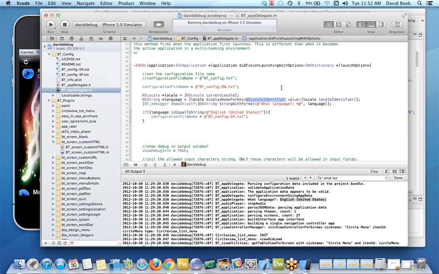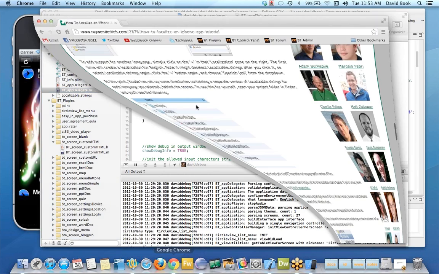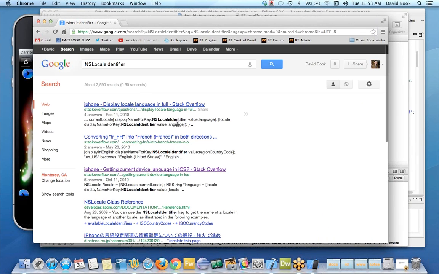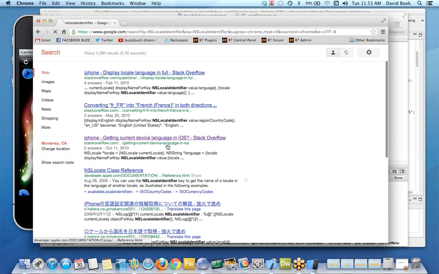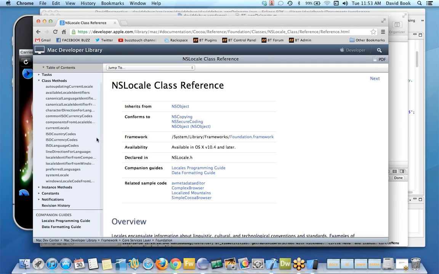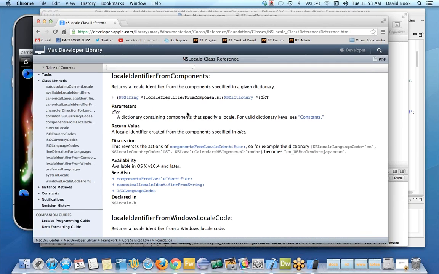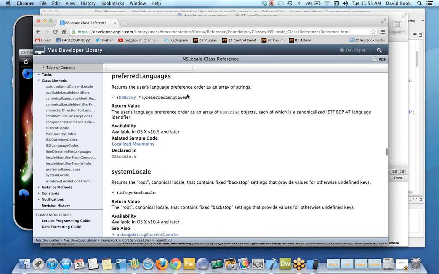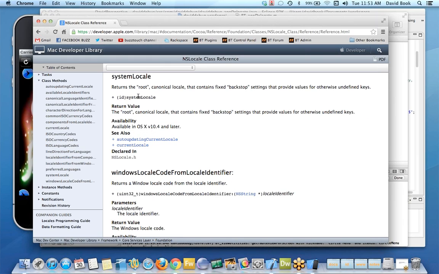Now the question is do you want NS locale identifier? That's what we're querying. I would think that it would be easier to query for something like this, like EN, right? Isn't that like the international? Yeah, that's right. So instead of locale identifier, we could probably go to the documents and say, I don't want the whole thing. Let's look at the documents here, class methods, locale identifier from components, preferred languages, right? There's a lot of things we could test for.